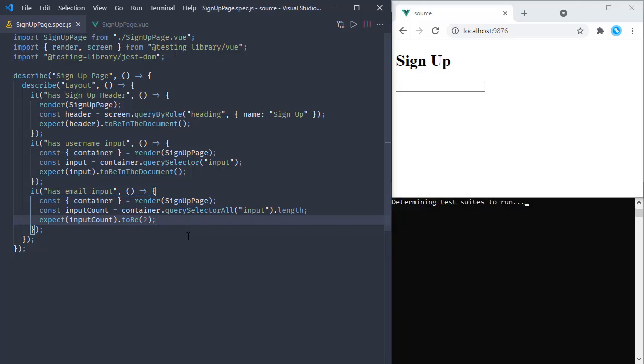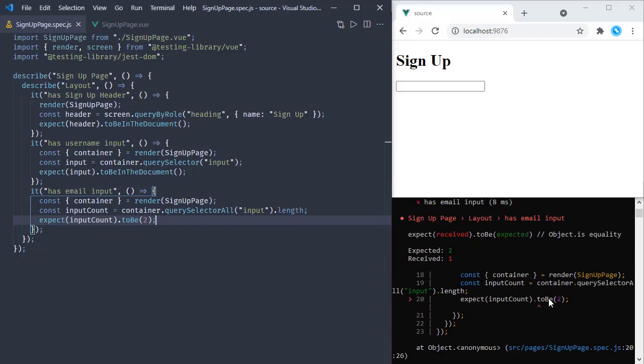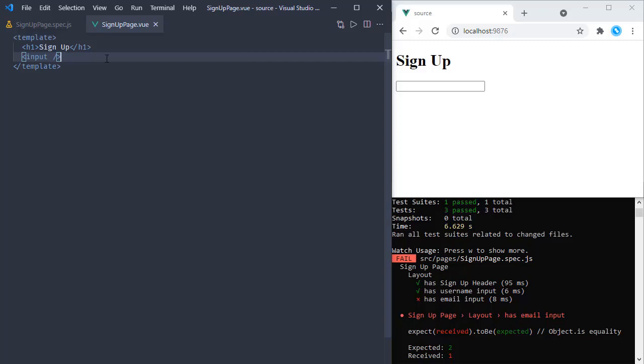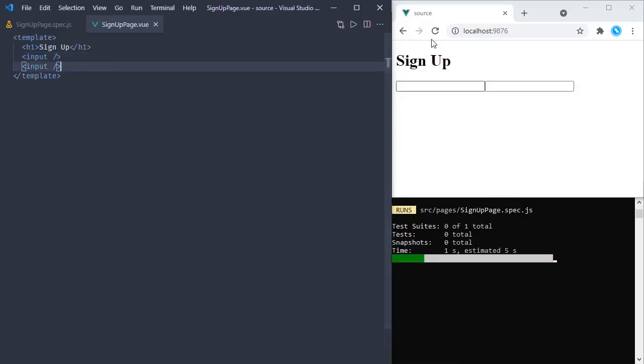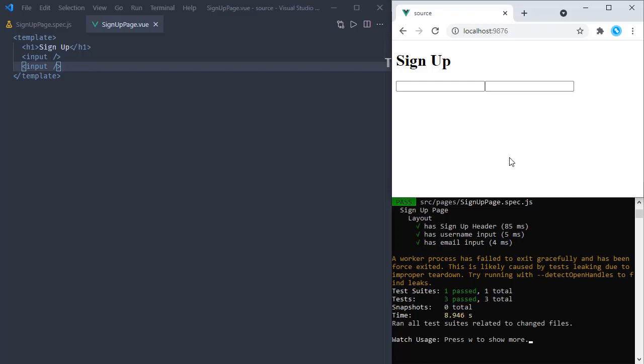So saving this one. Now this one is failing because here we are expecting 2 inputs, but we are seeing there is only one. So the first 2 tests are passing, but the last one is failing. So we can fix it by just adding another input, and let's save it. So in the browser we can see there are 2 inputs, and here we can see the tests are passing.